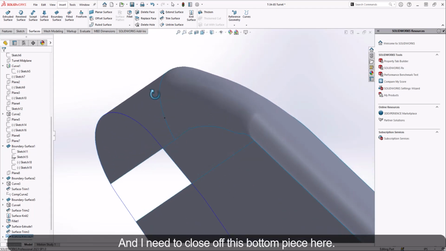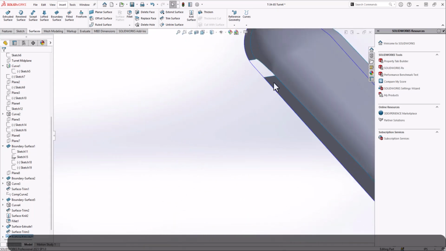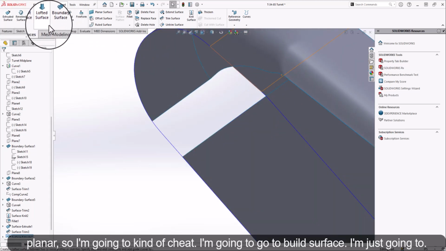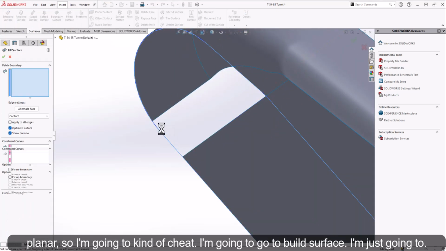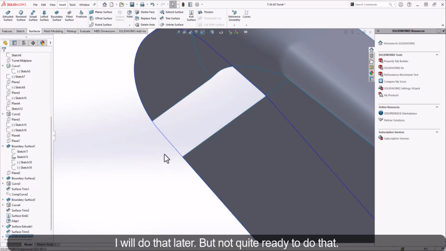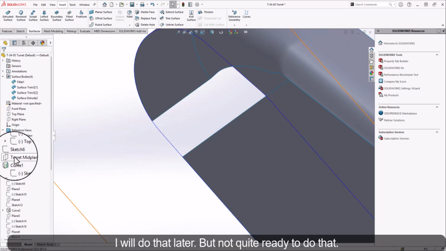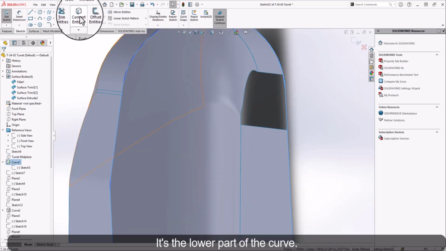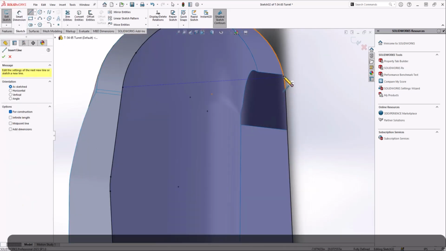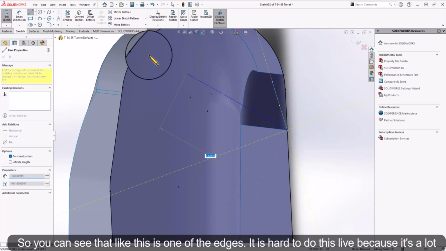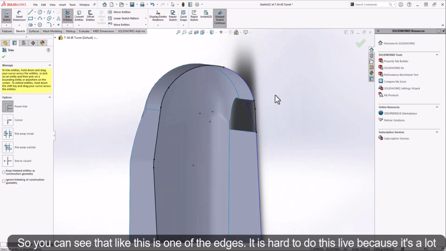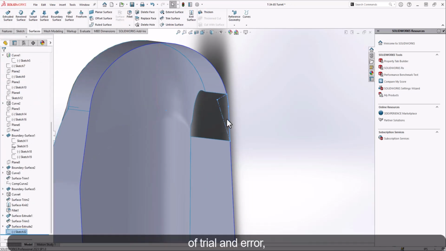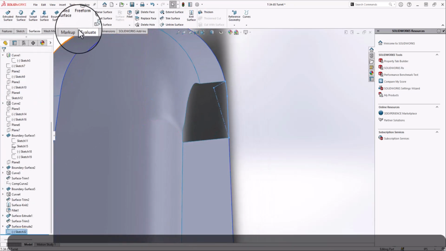And I need to close off this bottom piece here. It looks fairly planar, so I'm going to cheat and go to filled surface. Well, I will do that later, but I'm not quite ready to do that. This lower part of the curve I need. So you can see that this is one of the edges. It's hard to do live because it's a lot of trial and error, but that's okay.